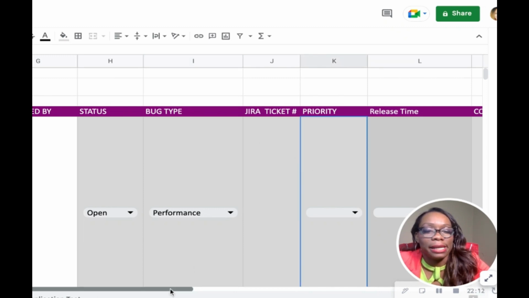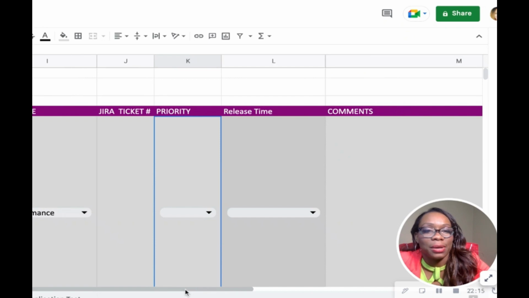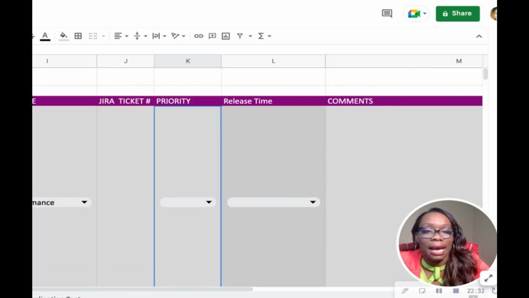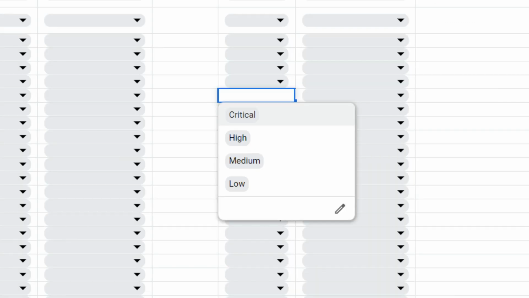So this is the one that people leave off the most. You need to make sure you have priority in your bug tracking or your UAT sheet because not every bug has the same weight of importance, right? Some bugs you can leave and some bugs you must fix right now. So when we do priority, the priority options that we have are critical, high, medium, and low.